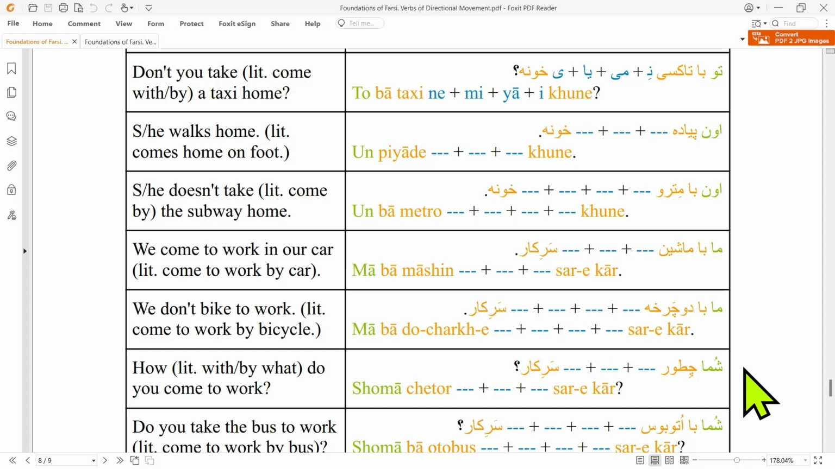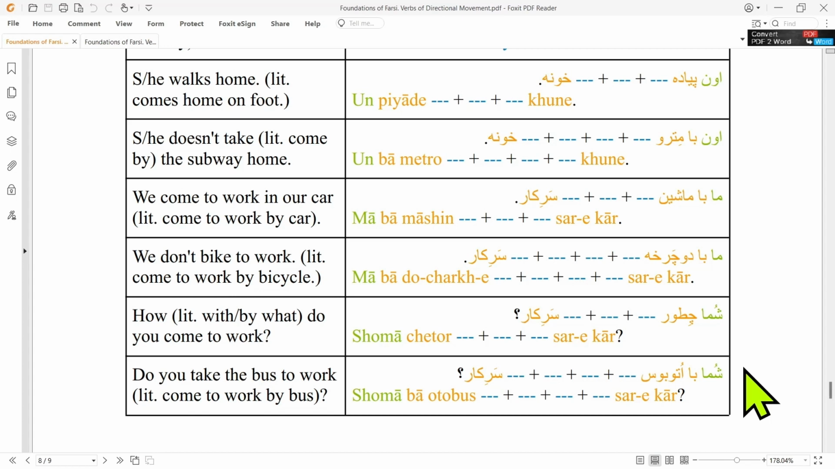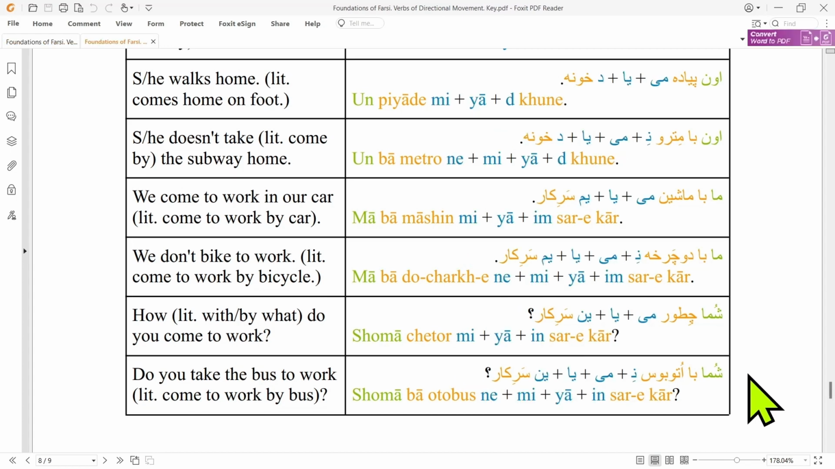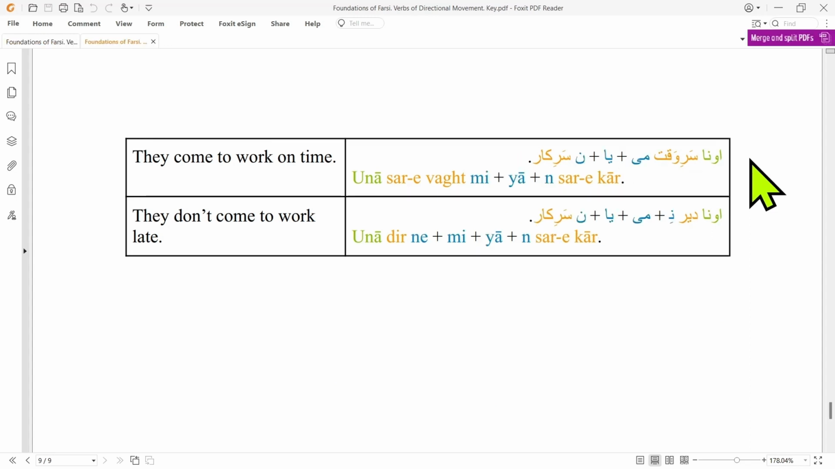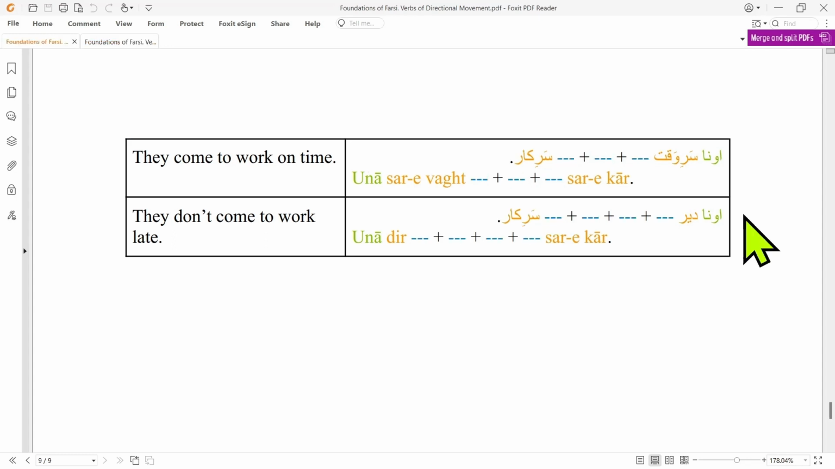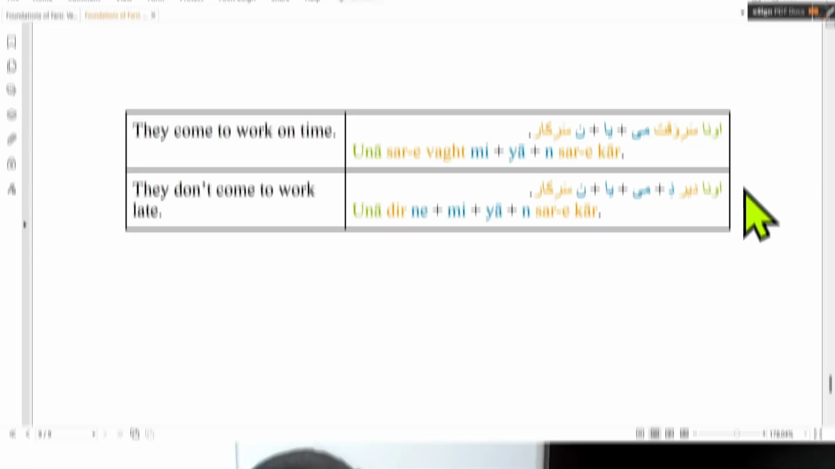How do you come to work? شما چطور میاین سر کار؟ Do you take the bus to work? شما با اتوبوس نمیاین سر کار؟ They come to work on time. اونا سر وقت میان سر کار. They don't come to work late. اونا دیر نمیان سر کار.